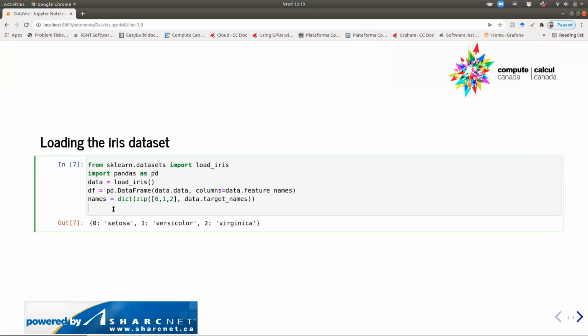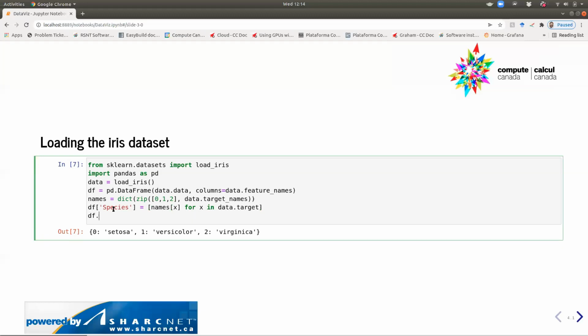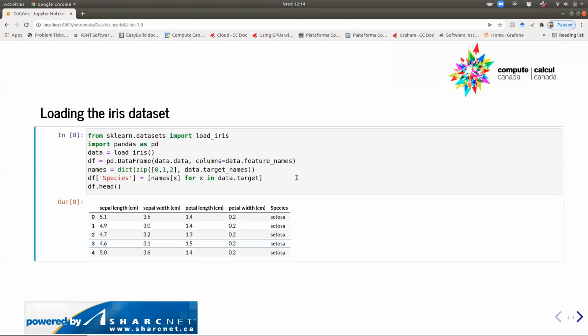Okay, so now we're going to do that. We're going to tell the data frame, okay, I'm going to call this one species, right? And this is going to be names, and then I'm going to do x, or i, or whatever you want, for x in data.target. Okay, if I reveal the head of this, then I'm going to see that I just added the species for each one of the samples. So you have a nice description there.